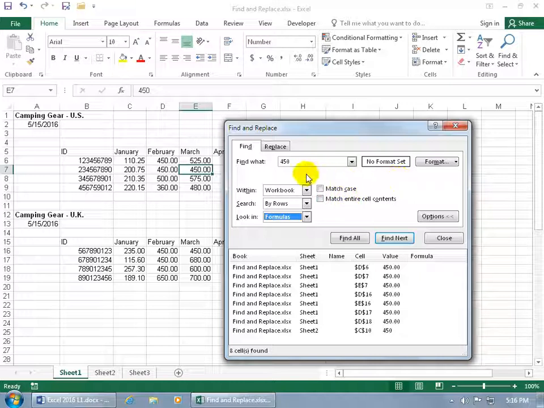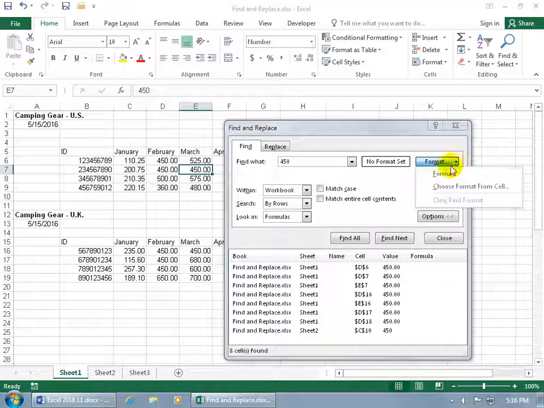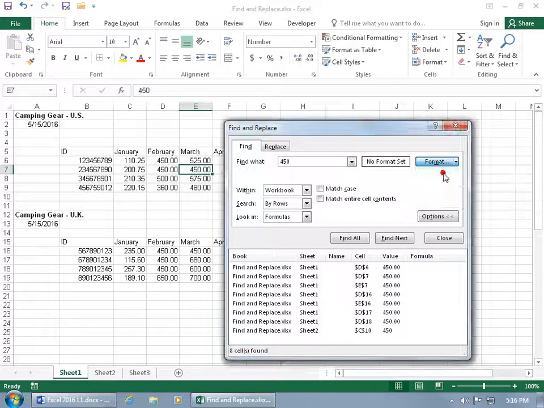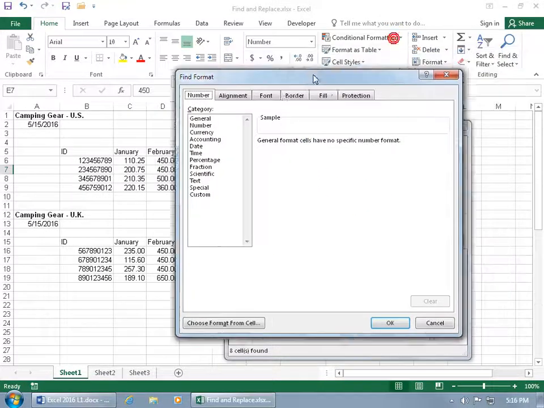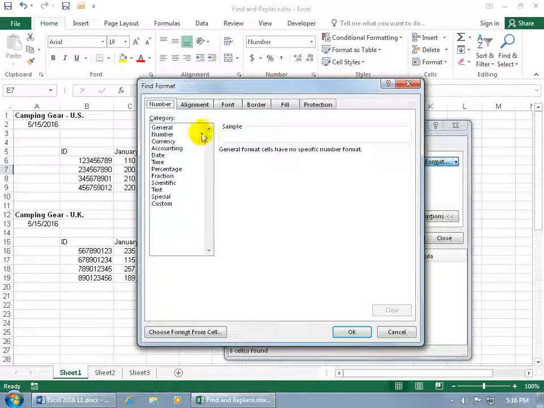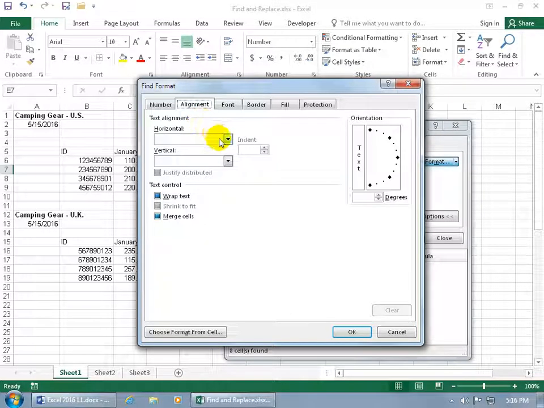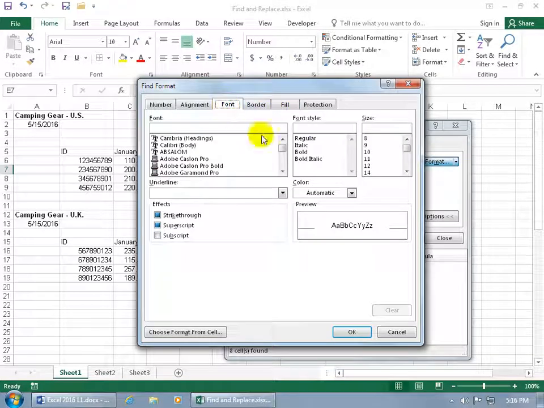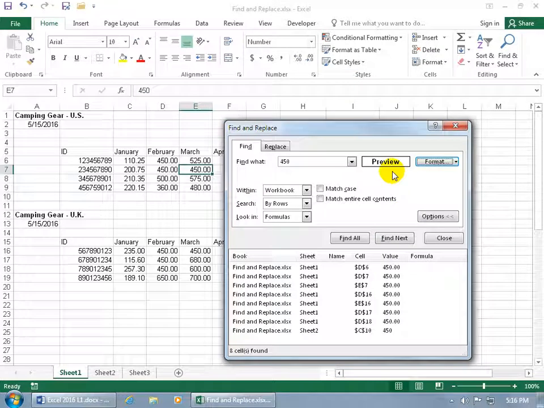So, if I'm looking for 450, but it has a specific format applied to it, then I can click on the drop-down arrow and say, let me set the format. Click on it, opens up the Find Format window, and you can say the format I'm looking for is currency, the alignment is maybe horizontal, this alignment, the border, the fill, let's do the font. And let's say we're looking for something bold. Click OK, and you can see a preview of it, a format, with the text preview in bold.